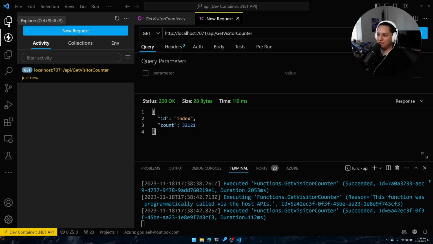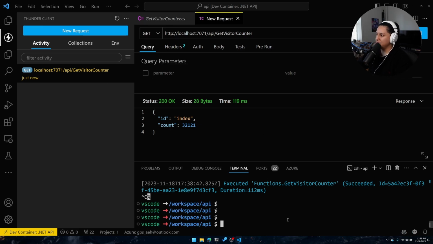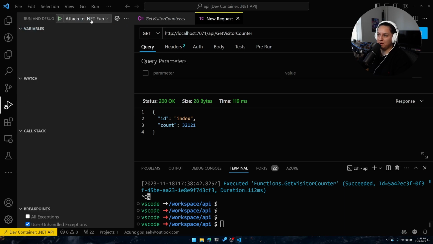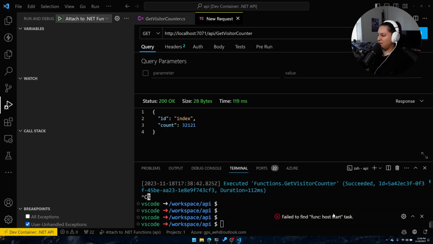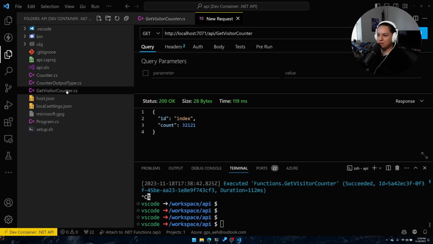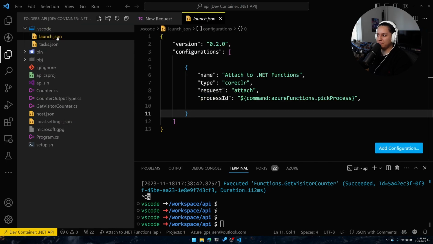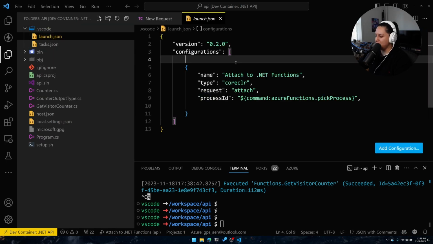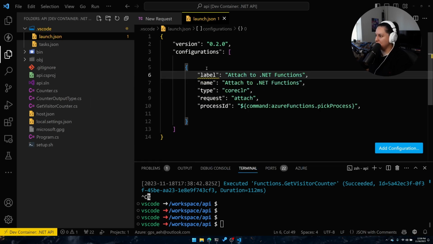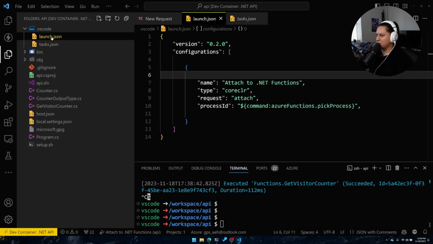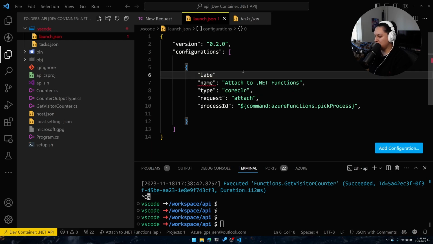Now, usually we're going to stop this here, right? And then we can just go run debug. I have a configuration for my debugger here. I can do attach to .NET functions. Failed to find func host start task. Why is that happening? Let's go over here, right here. Oh, it doesn't have a label. Let me add this then. Label. No, the label is, oh no. The tasks, func host start, attach to .NET func. Actually, that's right. Hold on.